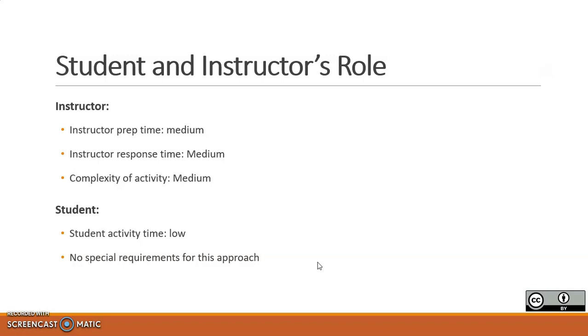And for students, activity time is low. They just have to answer the questions, and the instructor will convey the results, what the overall performance was. And there are no special requirements needed for students. It's just giving them instructions on how to fill out the questionnaire.